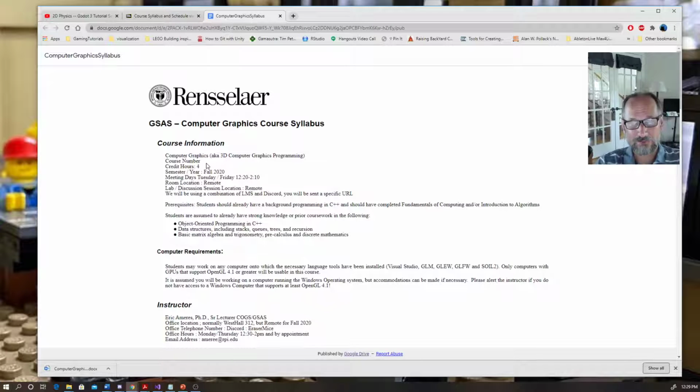So we're basically going to go through the entire textbook, all the exercises from front to back. So you will definitely get your money's worth out of that textbook. It'll be a reasonably good reference as well. We're going to really focus a lot on the modern OpenGL pipeline and modern OpenGL programming.